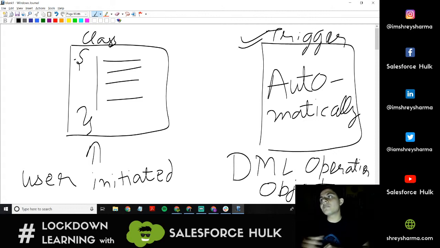When to use flows plus process builders? There's another question. And when to use triggers? So flows and process builders are the ones that you need to go for initially, and if you're not able to perform a certain task with the help of them, go for triggers.